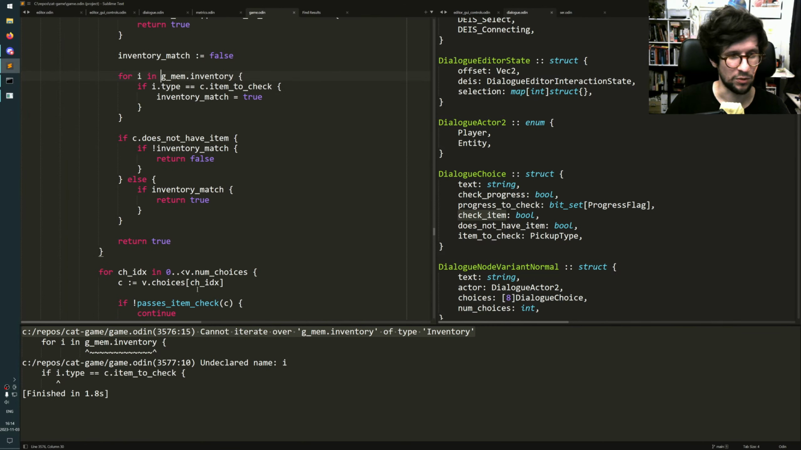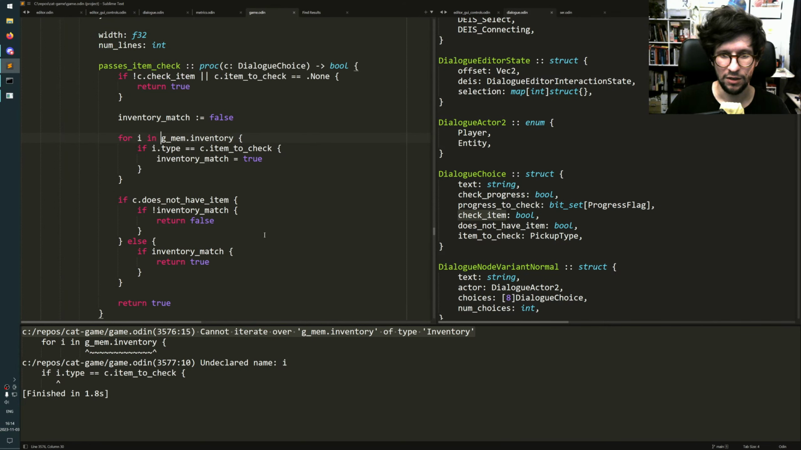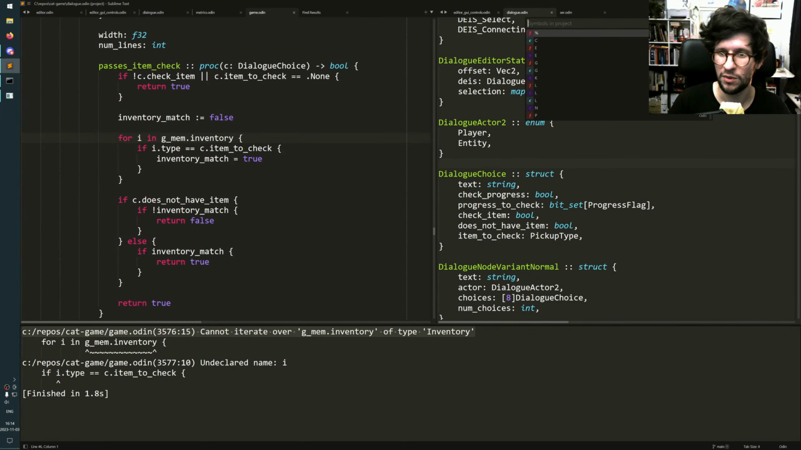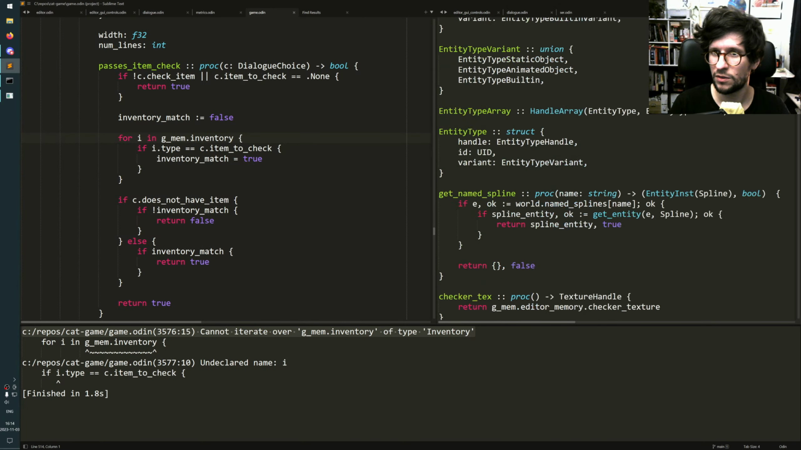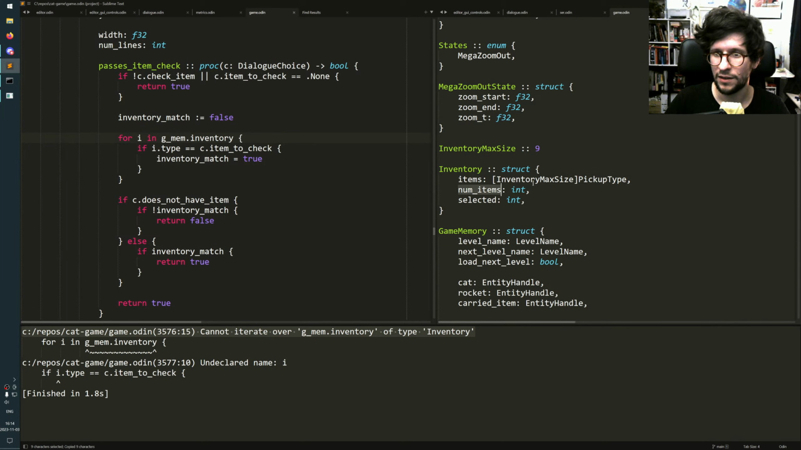One reason why it didn't work before was probably because my code didn't even compile. I saw the error message down here. Cannot iterate over inventory of type inventory. What is an inventory? It's not even a dynamic array. You're just supposed to do from 0 to C.Kmem.inventory.num items.